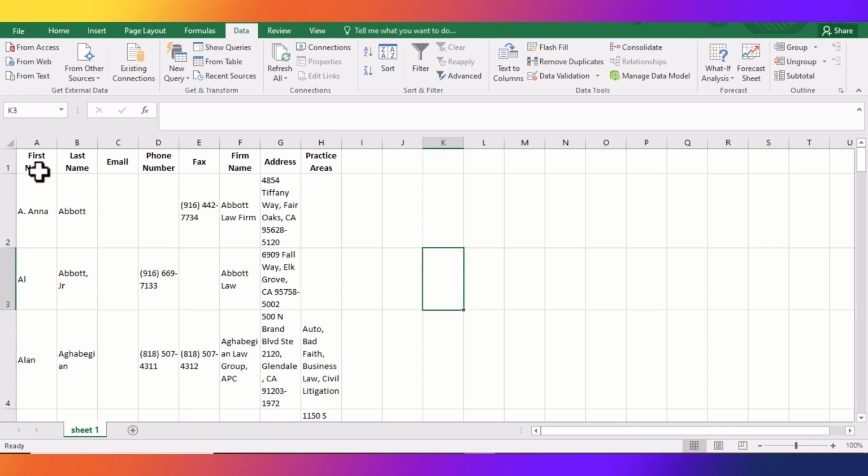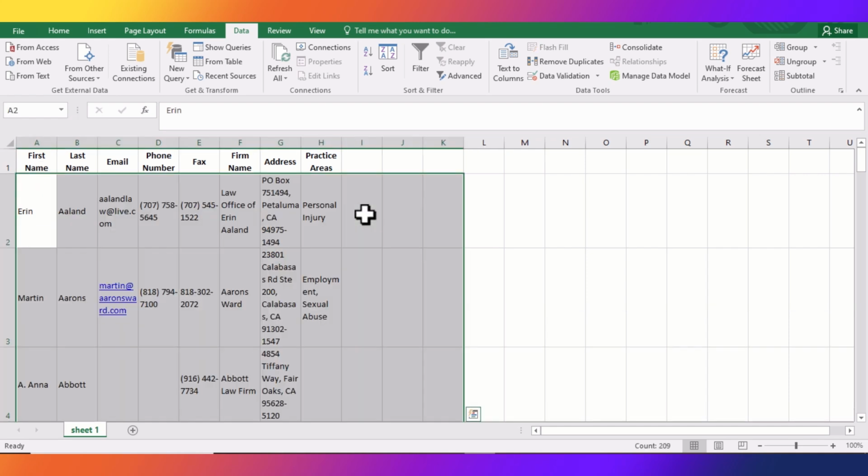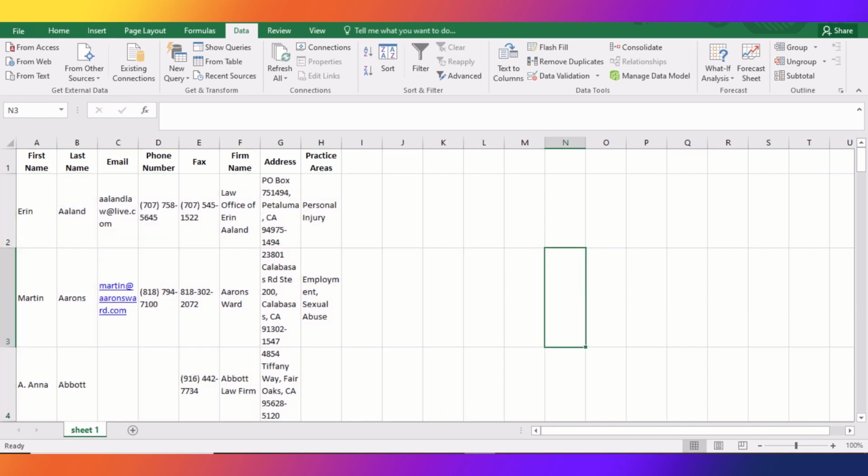So guys, you can see the data is now looking like this. First the data was looking different, like this one. The data was looking like this, but now the data is looking very good.